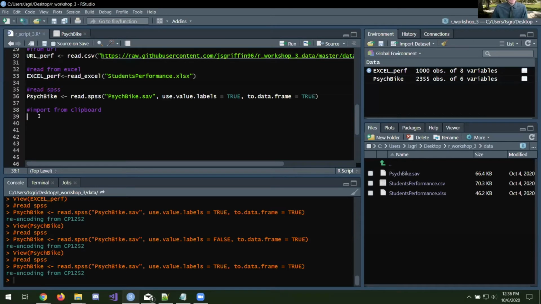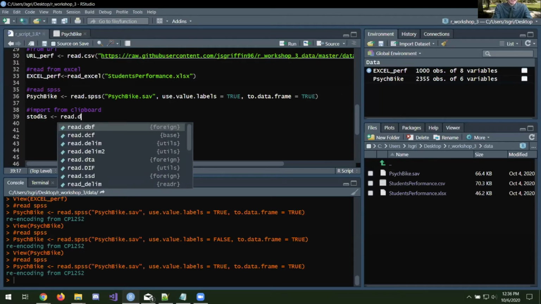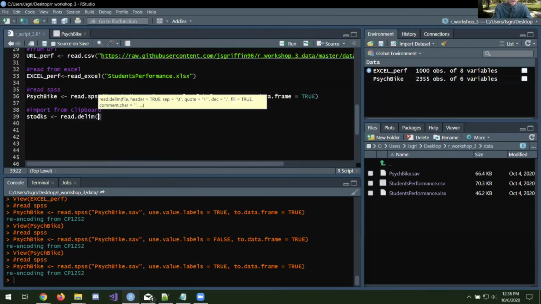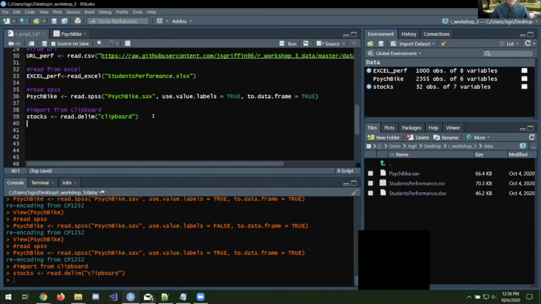And we need to actually run a command now. So I'm going to call the variable stocks. I guess it's just one stock, but then I need to run the command read.delim and pass in clipboard. So I am telling R in RStudio, hey, can you please read whatever's on my clipboard and put it in this stocks variable? So let's run it.